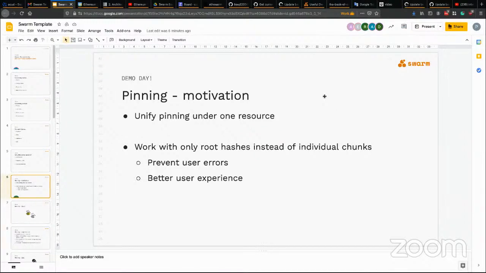So basically, it boils down to unifying the pinning under one resource, because previously the pinning was just under almost every resource. For example, you have a bytes resource or chunk resource, so you would query the pins directly under this resource. This helps us work just with the hashes instead of chunks, prevents user errors, and gives users a better experience. So that's basically the wrap up of the motivation, and let me do the demo.